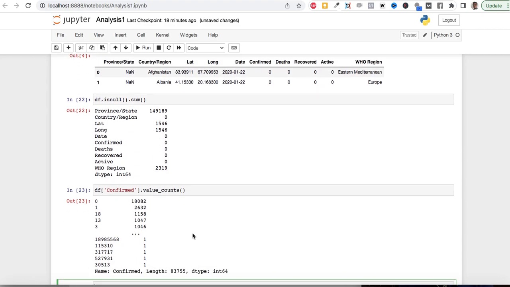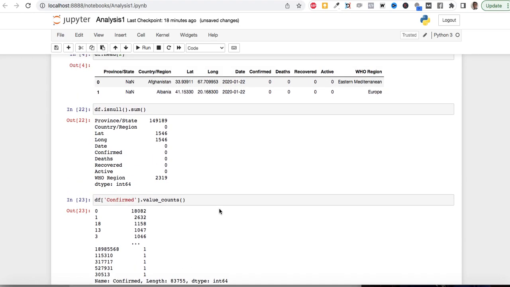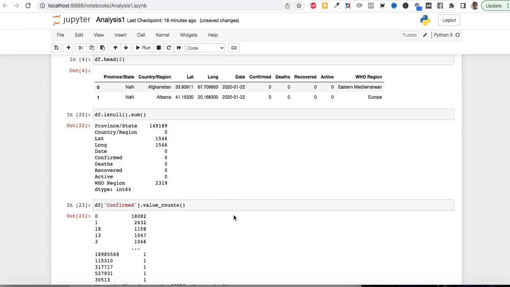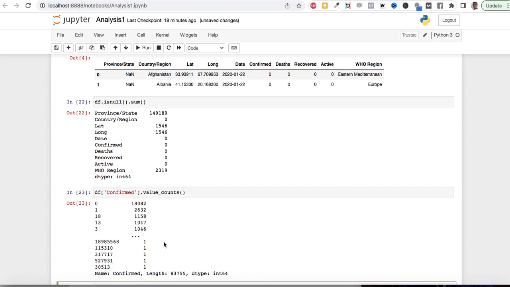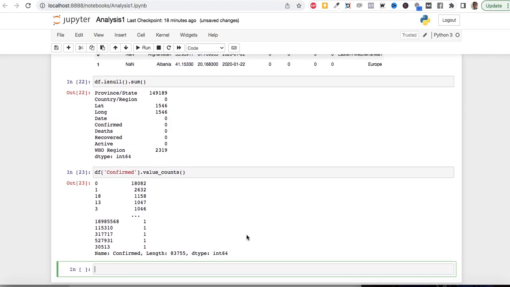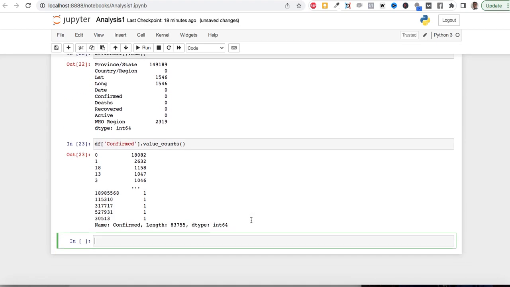So on one particular day, it was possible that in one country or region we had 18.9 million confirmed cases in a day, which sounds a bit strange, that 18.9 million cases came in a single day. If we want, we can look at the date also, right? But if we want to look at the range, then let's look at the minimum and the maximum.